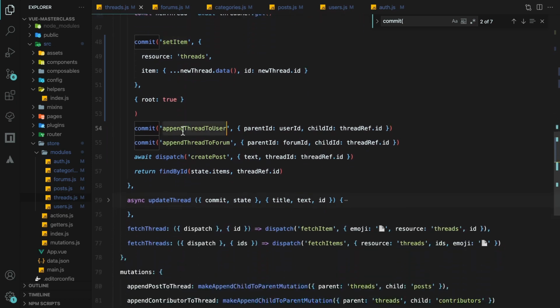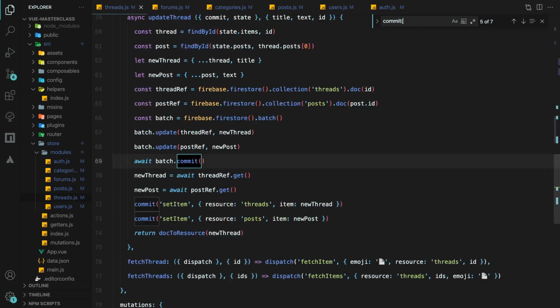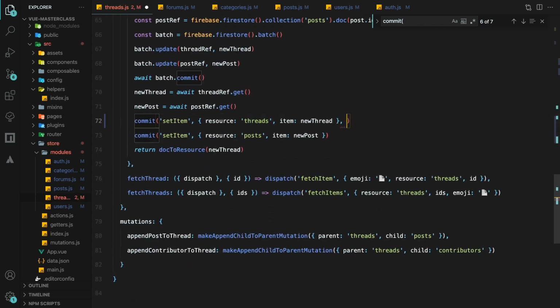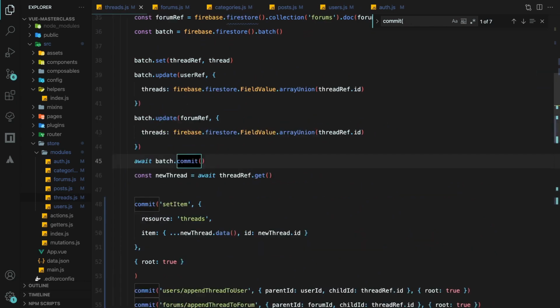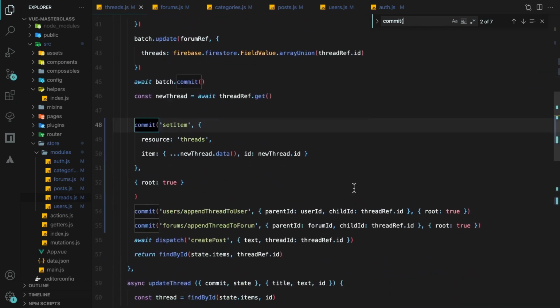For append thread to user and append thread to forum, we also need to add the root true option. But this time, we also need to prefix the mutation names with the appropriate module namespace. Let's do the same thing for the remaining commits. Great, that takes care of the committed mutations.